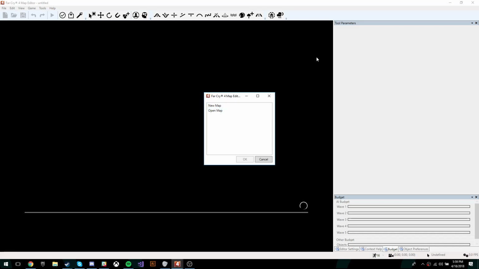My name is Austin Rosfeld, and I'm here to give you a quick little tutorial on how to use the Far Cry 4 map editor for PC. It's surprisingly a relatively advanced and good map editor. You can make a lot of cool things with it. So let's just get right into it.